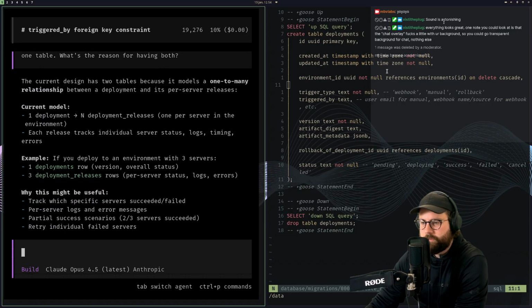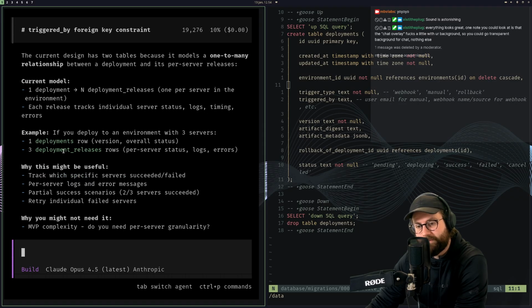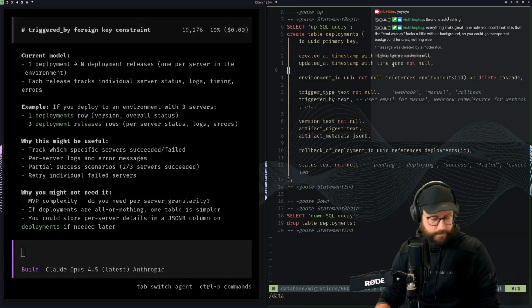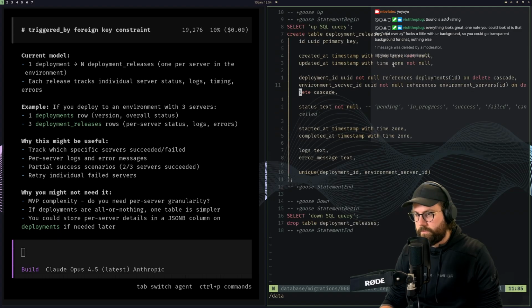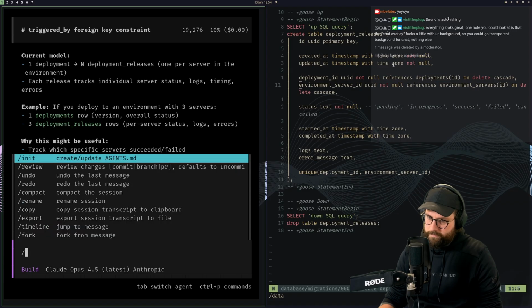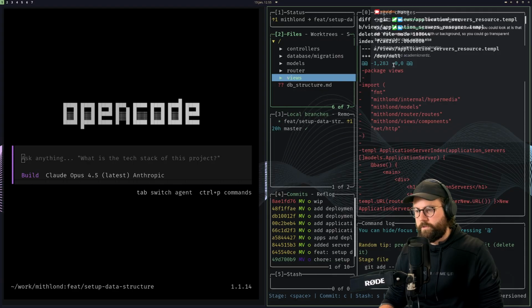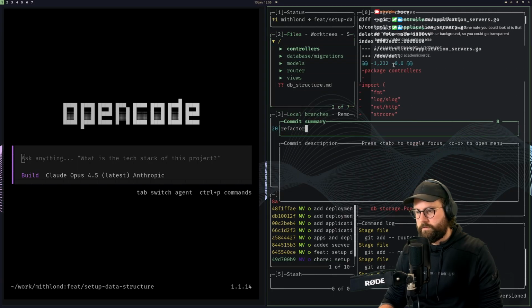Per server release. To environment servers. Right. Okay. I think deployment ID, environment servers. Okay. Fair enough. Let's do the refactor.